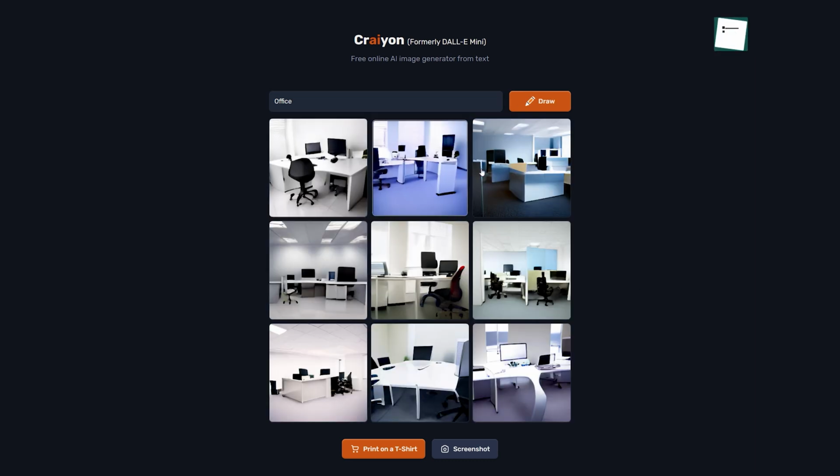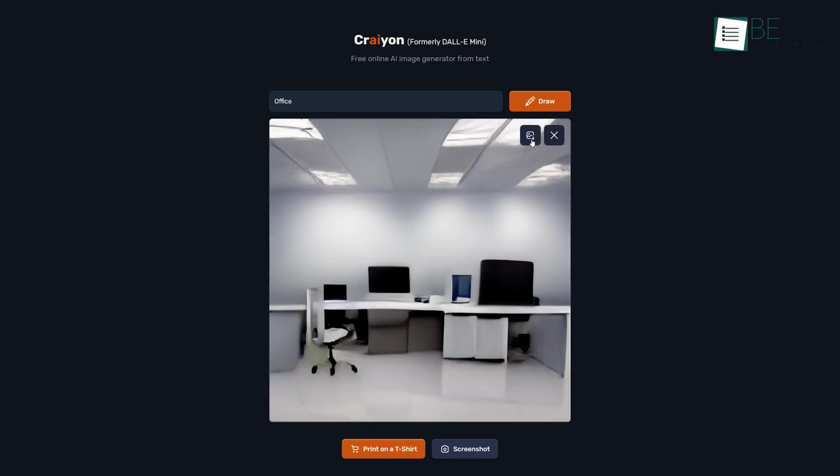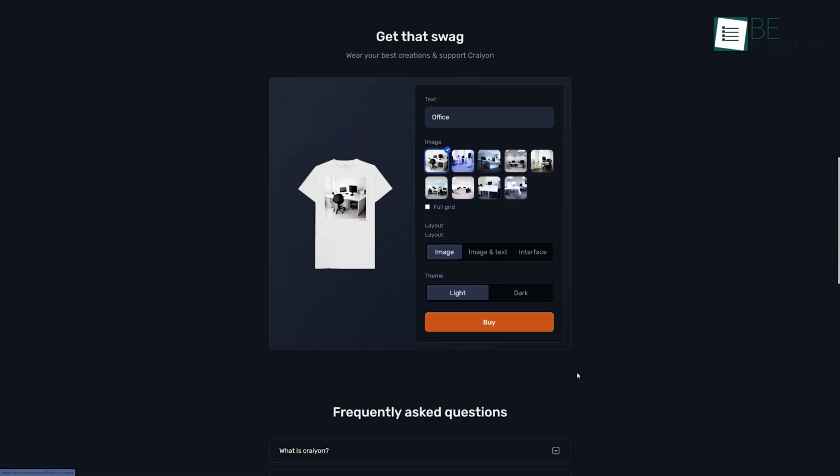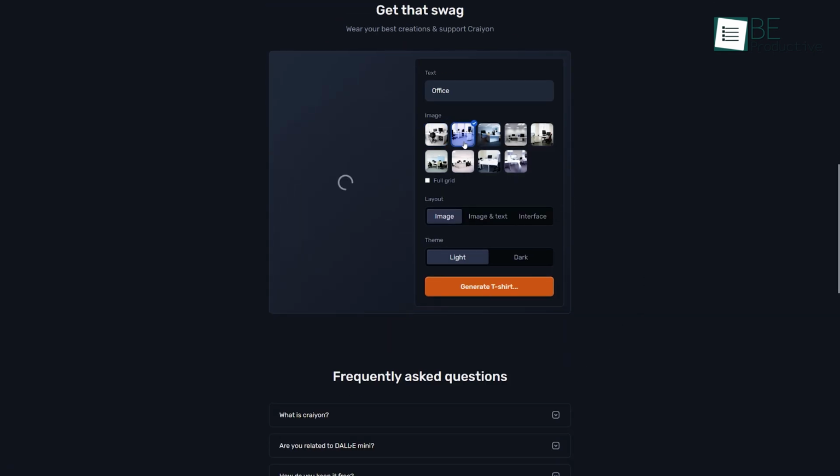These automatically generated unique images can be used anywhere. Among those pictures, you can pick and choose which ones you want to download. Moreover, it also provides you with the option of purchasing a printed t-shirt with your chosen images.